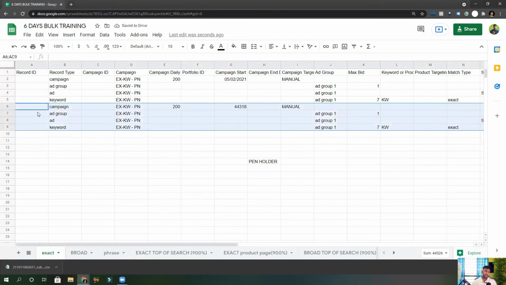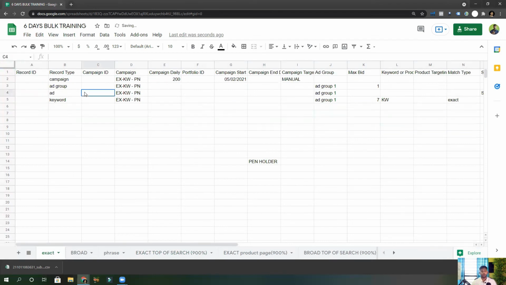So let's assume you will be working on this. This is a template you have. Now you have to make the changes. You have to put pen holder as a keyword, so copy this pen holder. Since we have written KW here, that means keyword, you have to put the keyword here and also here so that you know what the campaign name is, that means which keyword it is targeting and what match type it is. And this PN means product name, so whatever your product name is, you can replace it with your own.